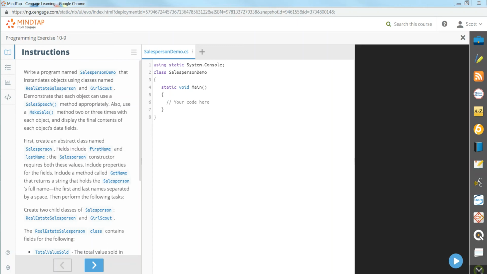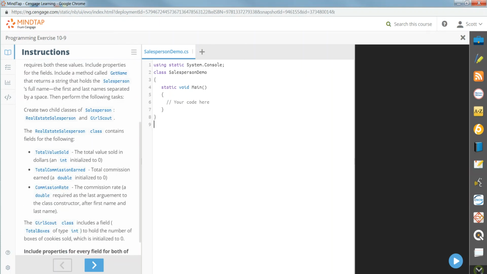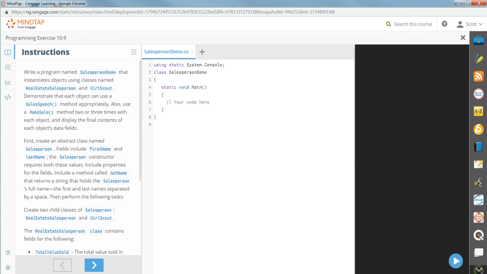They want us to create an interface, and they say that that interface is going to instantiate two objects, a Girl Scout object and a real estate salesperson object. And we're going to call our interface sellable. There we go. We've got a public interface, sellable.